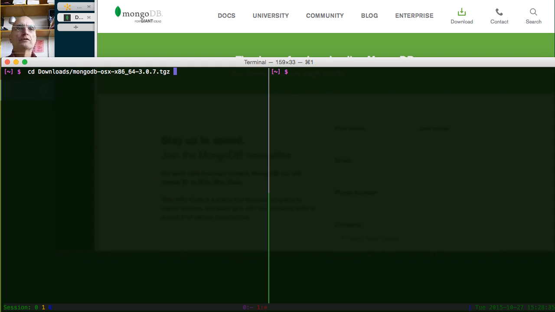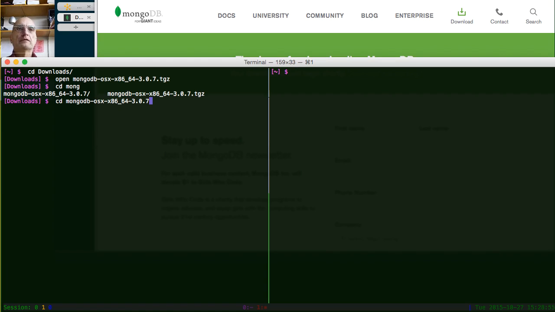Okay, so I'm going to go to Downloads right now, and then I want to say open mongo, and this will unzip, untar, GNU zip that file, and now I can switch to the MongoDB folder, and I'm just using autocomplete in the shell.